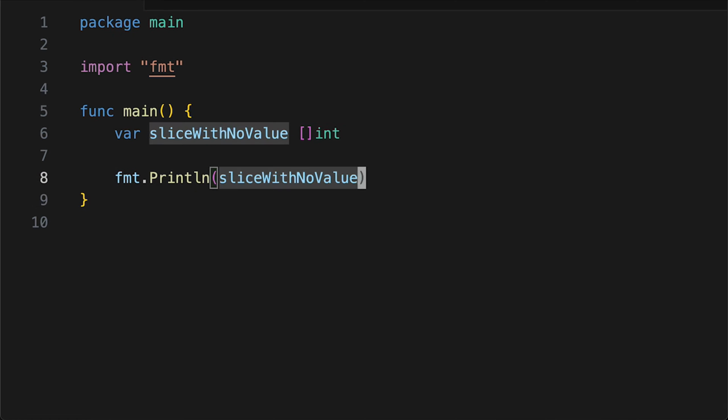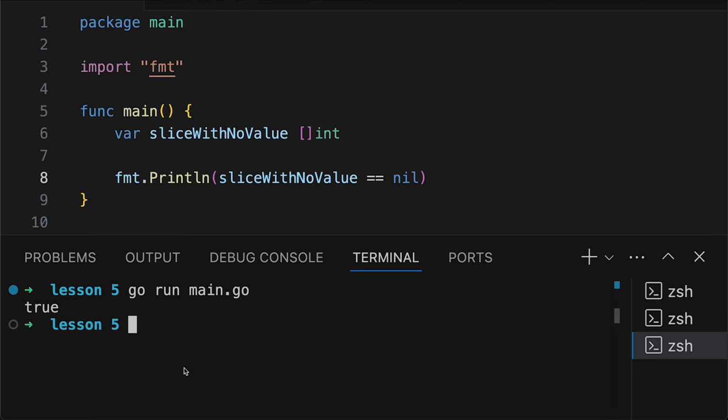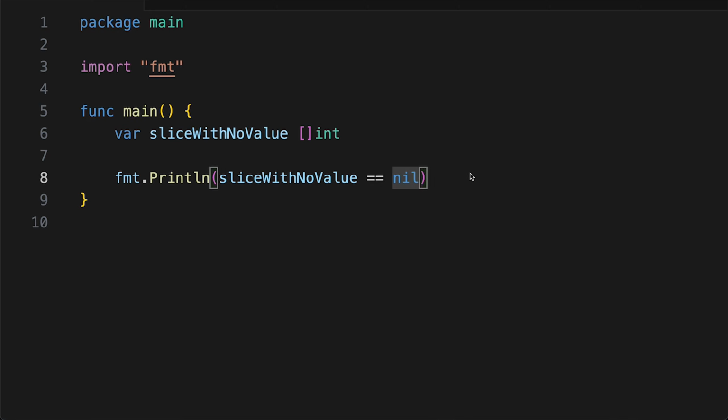We can't compare slices like we did with arrays. You can only compare a slice with nil. To check if a slice is nil, you can write equals nil. And we get true back. That's because if you don't give a value to a slice, it will be nil. If you want to check if 2 slices are equal, you cannot do it like this. You have to use the Equal function. Let's see how that works.